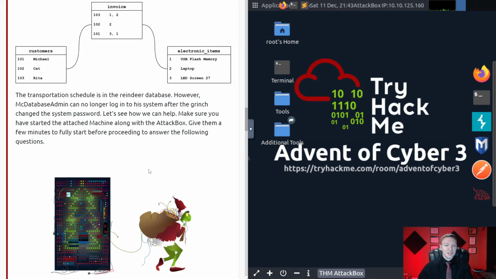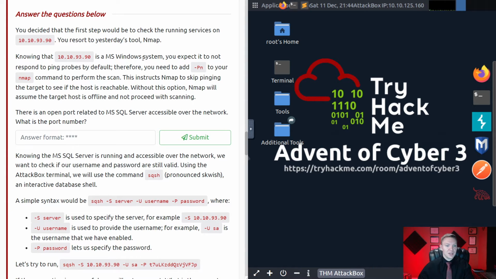The transportation schedule is in the Reindeer database. However, the database admin can no longer log into the system after the Grinch changed the system password. Let's see how we can help. You decided that the first step would be to check the running services on the system. You resort to yesterday's tool, Nmap.